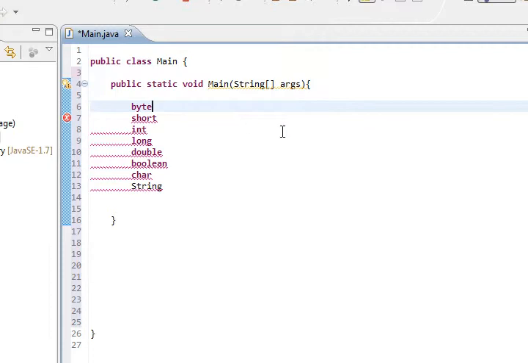Okay, so the byte is a variable that can hold numbers. It can hold the values from minus 128 to 127. So we can hold any numbers between minus 128 and 127. I can type that.